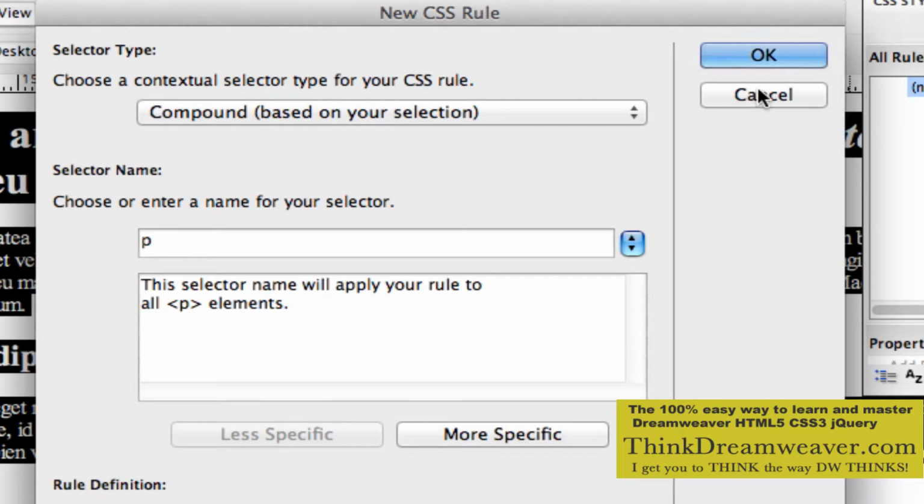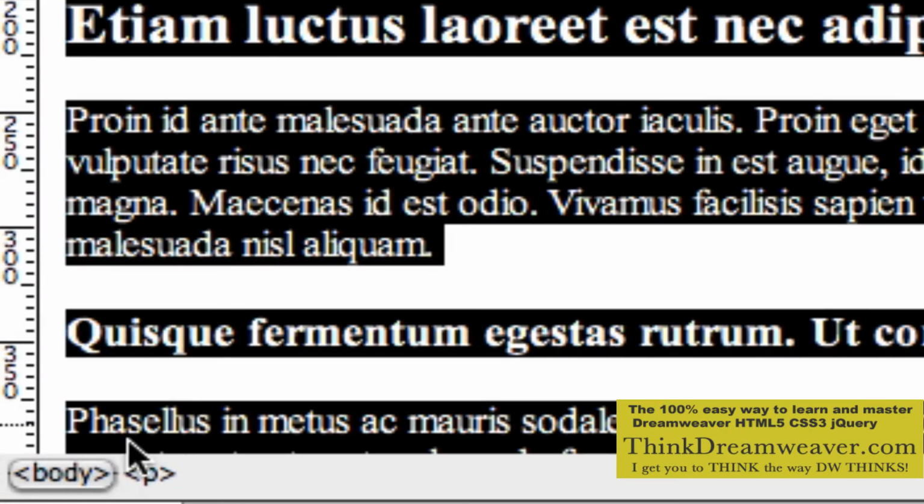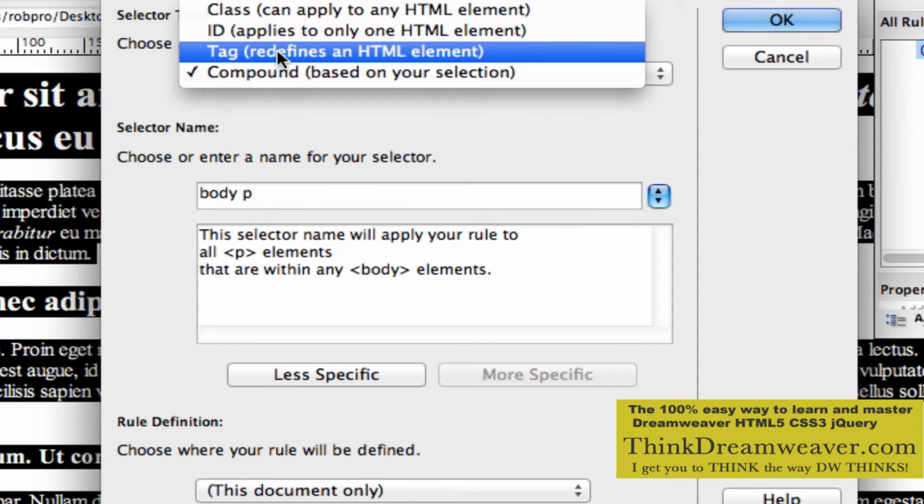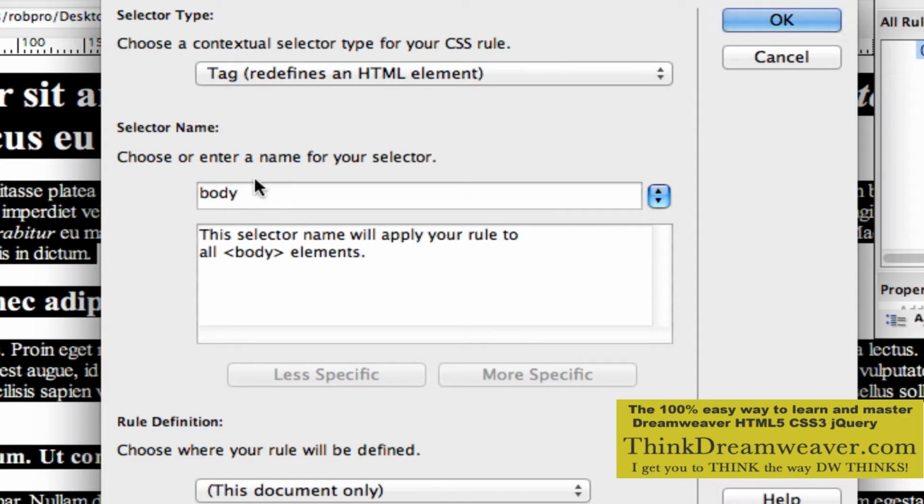So let's do this again. We select the body tag. By default, it's going to select the body tag plus the paragraph tag. This is select a compound. Compound simply means combination of tags. More than 1, 2, 3, 4, 5. So if we select tag right now, this is just going to select the body tag. So as an example here, we're about to set the rule for the entire page.